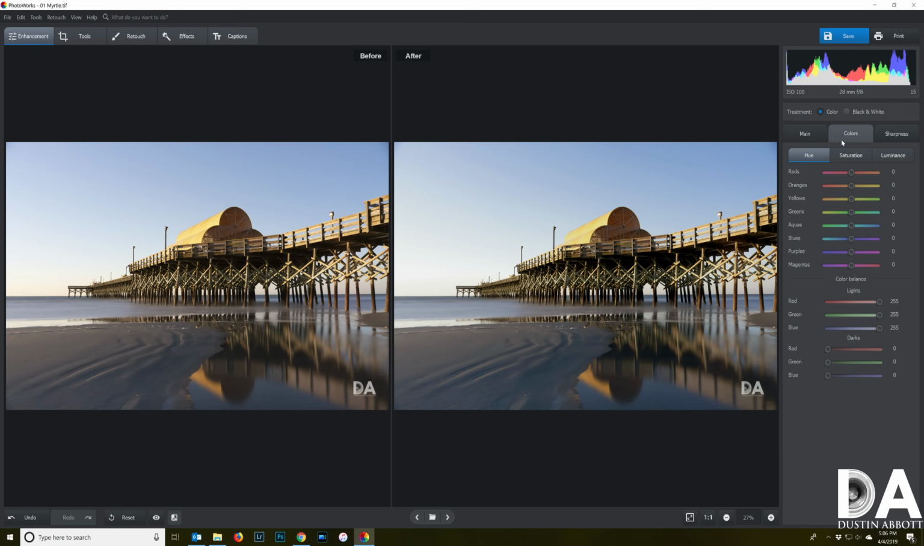If you click on the colors tab here, you've got three different windows you can access, which are HSL: hue, saturation, luminance. You have as much finite control here as what you would in Lightroom, even a hair more, because you can actually break it down by lights and darks in each one.